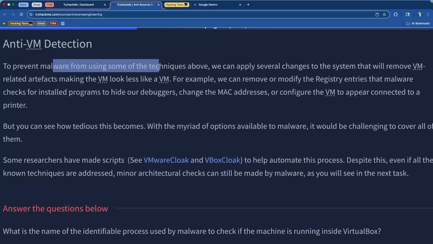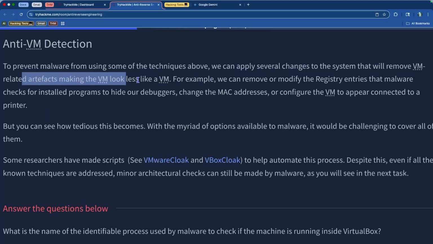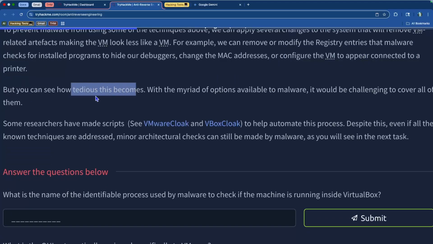And to prevent malware from using some of these techniques, we can apply several changes to the system that will remove VM-related artifacts, like making the virtual machine look less like a virtual machine. Meaning we can remove or modify the registry entries that the malware checks for installed programs, hide the debugger, change the MAC addresses, and configure the VM to appear connected to a printer. And you can see how tedious that can become.